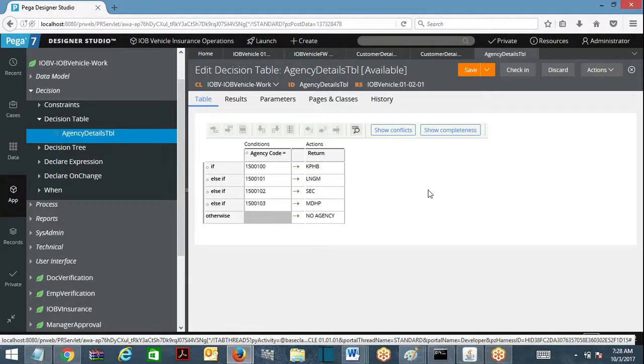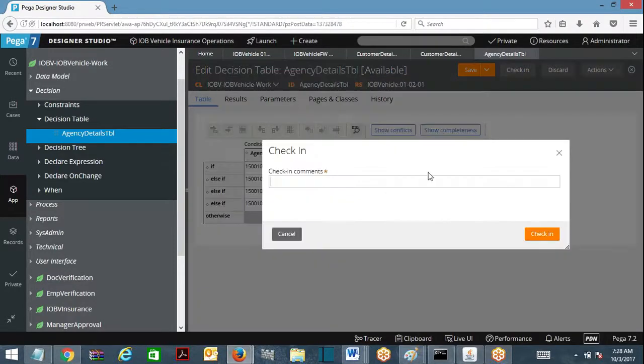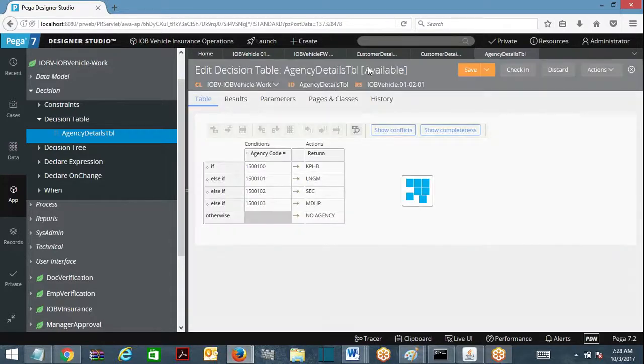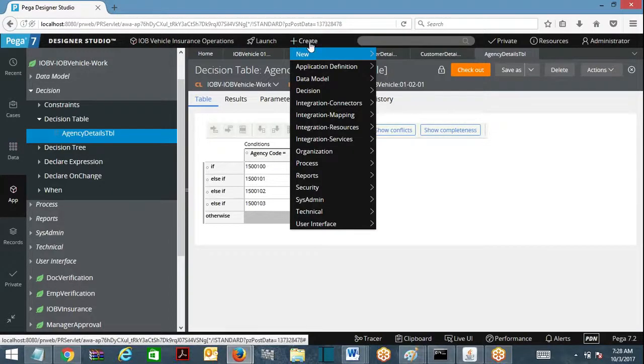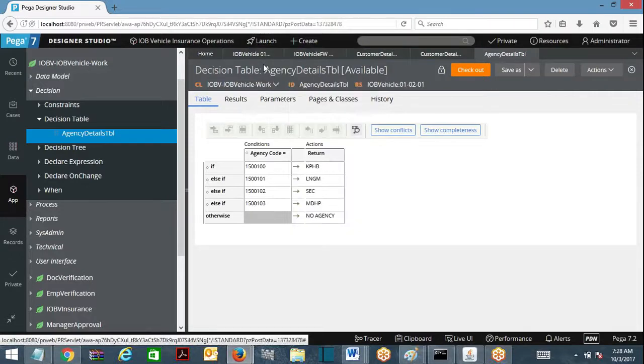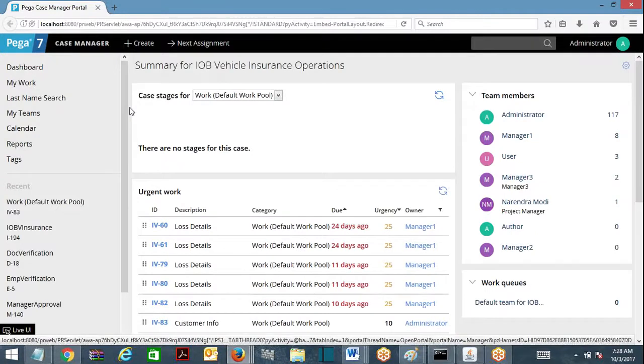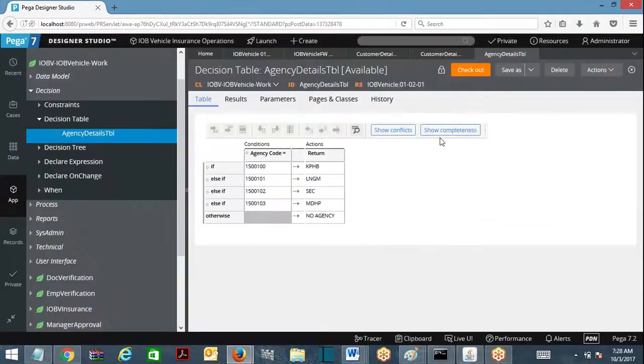I want to give it to the business for customization. They want to make some updates here. This has been checked in, done. It is there in version 01-02-01. When the business logs in, they will not see a developer portal. They will see either the manager portal or user portal, the respective portals. They don't have access to Designer Studio in such a way that they can open the rules, modify the rules, delete the rules. So this can be achieved.